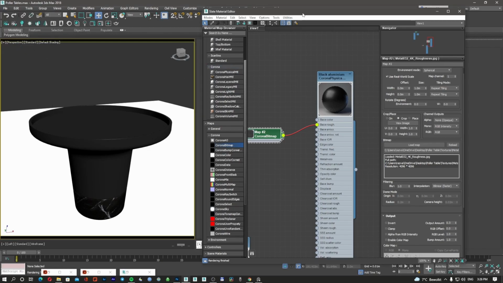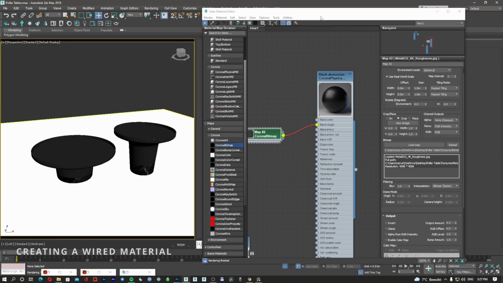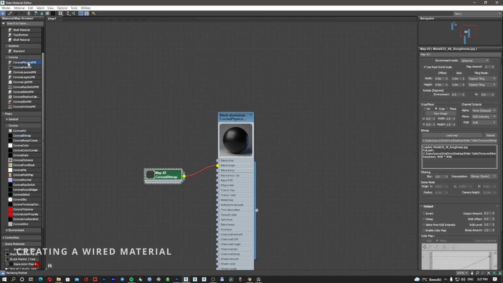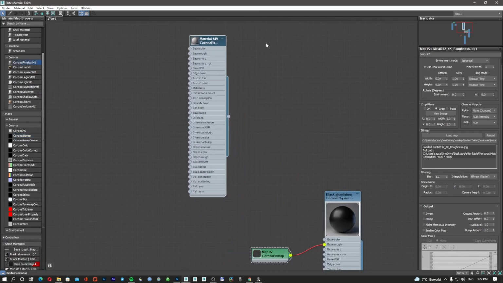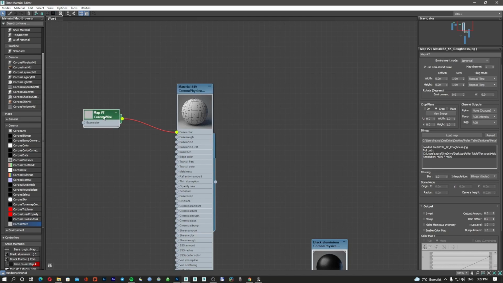Be sure that I have it, and now I'm gonna create a wire material. So how we're gonna do that? I'm gonna take a Corona physical material. Add it here, and on this we're gonna apply a Corona wire. This is going to the base color. As you can see, it already has the wires in there.